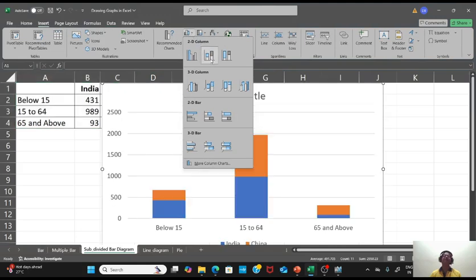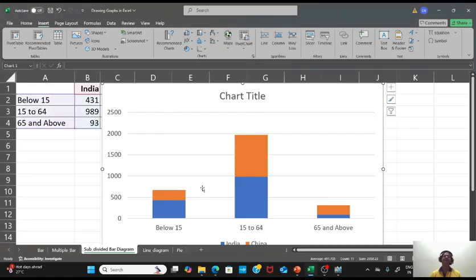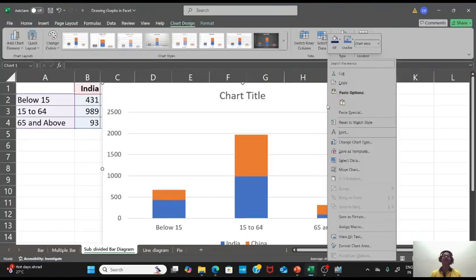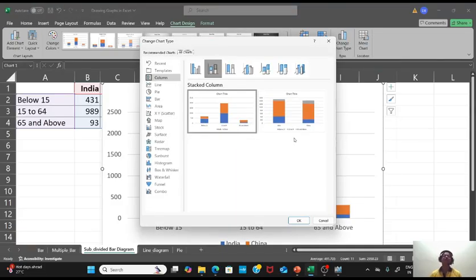And the charts come, here is your subdivided bar diagram. Okay, so we actually go with the subdivided bar diagram, but then you see it is showing the comparison of the population as per age group. So if you want to change it, then what happens? We right click there and then we go to change chart type. So we go to change chart type. It shows us both the options.